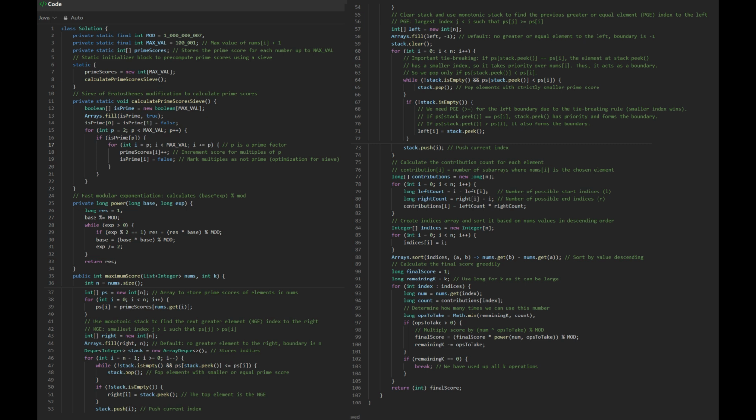A static initializer block runs once when the class is loaded. It calls calculatePrimeScoreSieve. The sieve works by iterating from p equals 2 up to MAX_VAL. If p is prime, initially marked true or not marked false by a smaller prime, iterate through all its multiples i equals p, 2p, 3p, up to MAX_VAL.